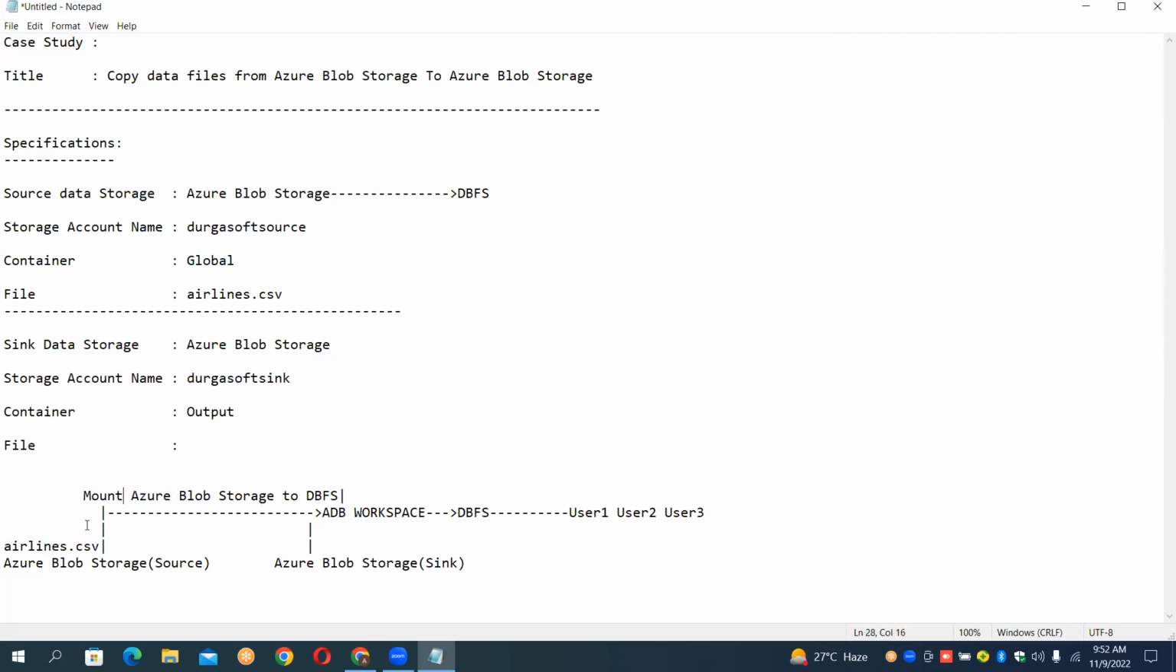So this is called Mount Azure Blob Storage to DBFS. That means for the Databricks workspace and the blob storage to get connected, it uses a mount point. Together, both of them are called Mount Azure Blob Storage. Getting my point? Mount Azure Blob Storage.